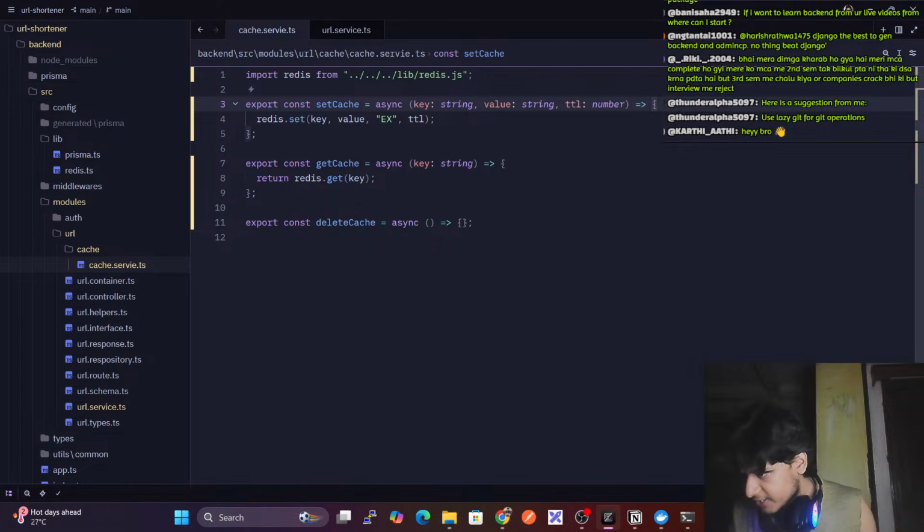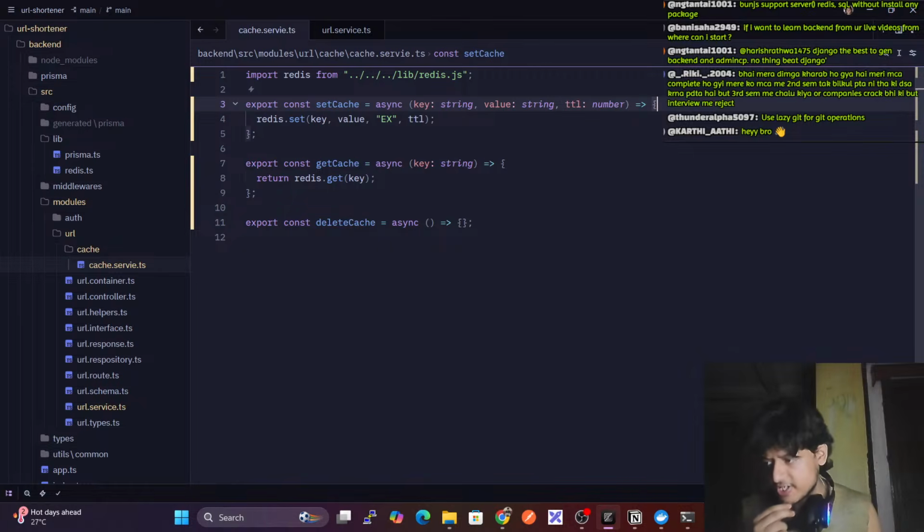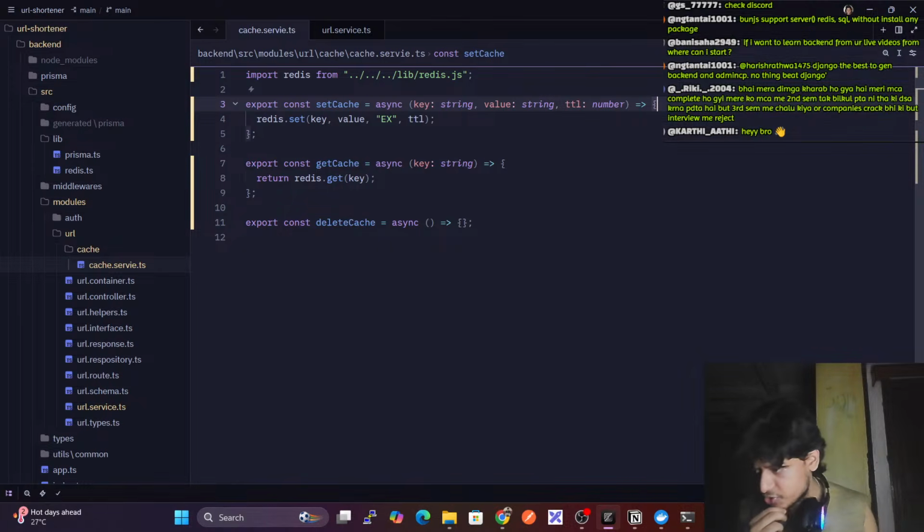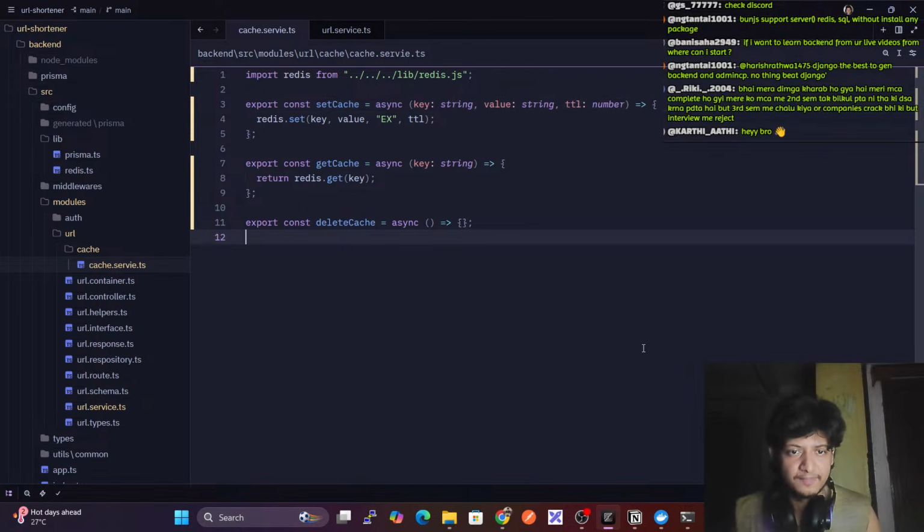Use lazygit for git operations. Okay, Thana, I'll check it out. Karthi, hello Karthi, what's up? Welcome to the stream. Bro, you look like Hrithik Roshan. Bro, what is wrong with you, Kinderjoy? What the hell is wrong with you, man? Okay.